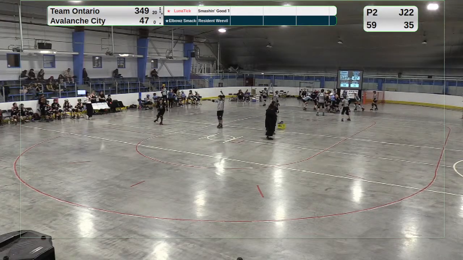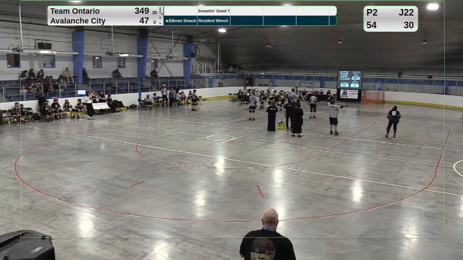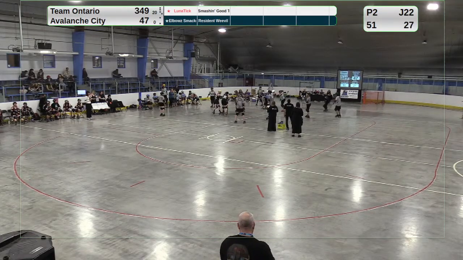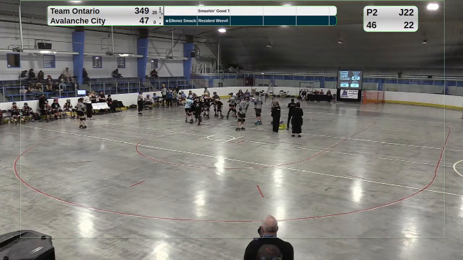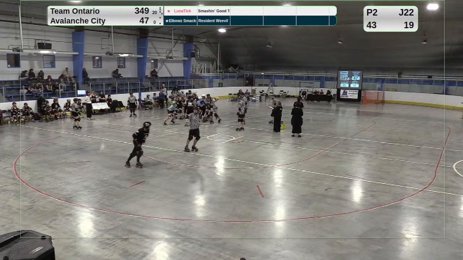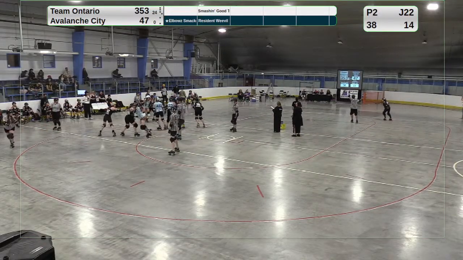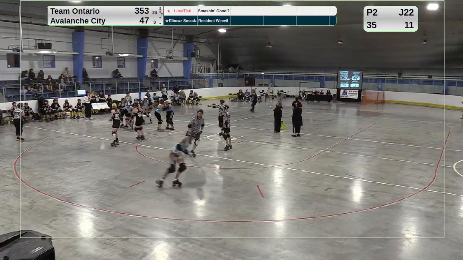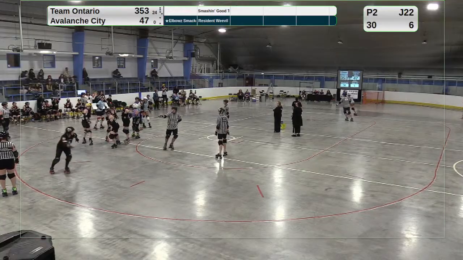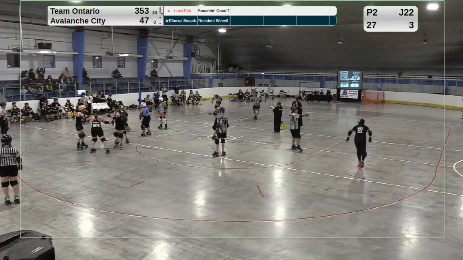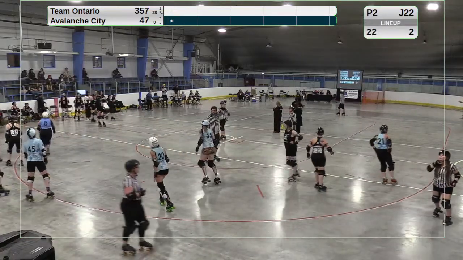And Luna finding her way on that outside line. 4 more points for Team Ontario. Elbow Smackaroni working hard on that initial pass for Avalanche City All-Stars as Luna finds her way on that inside line. And Avalanche City All-Stars through. Luna gonna go ahead and call it there.